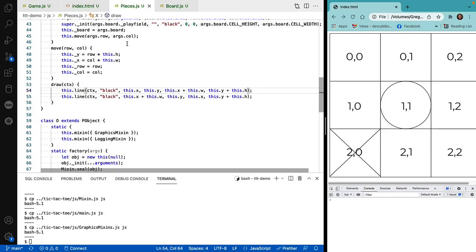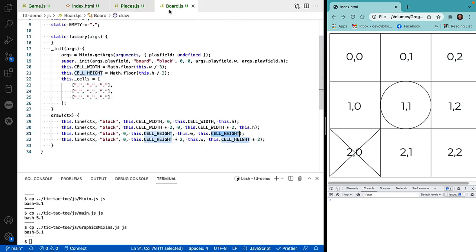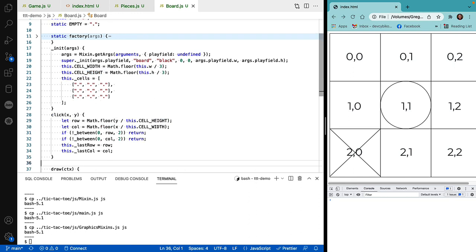Welcome back. We've created our X and our O objects. Now it's time to actually capture mouse clicks and position our X and our O objects on the screen. To do that, we need to update the board because the board is where we're going to do our clicks. And the method that we do for that, there's already a click method for our playfield graphics object.